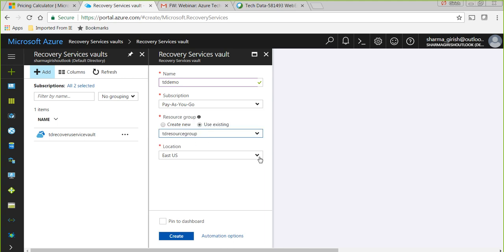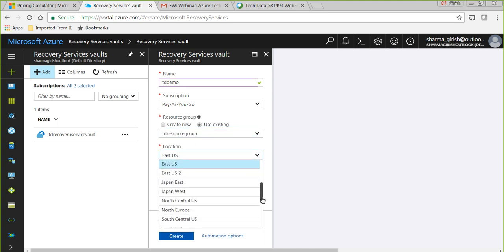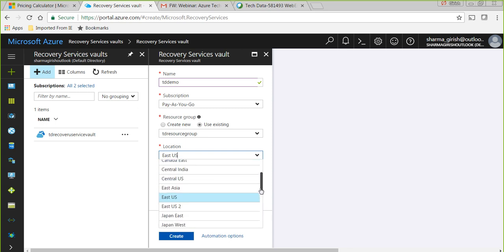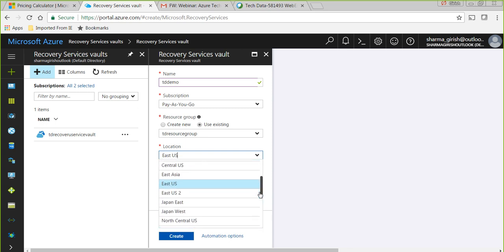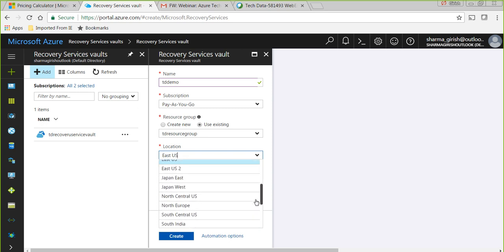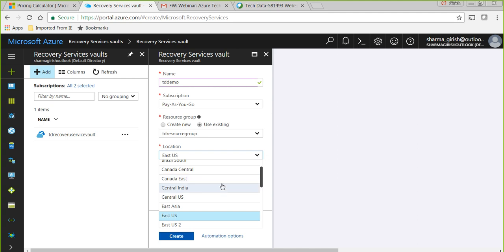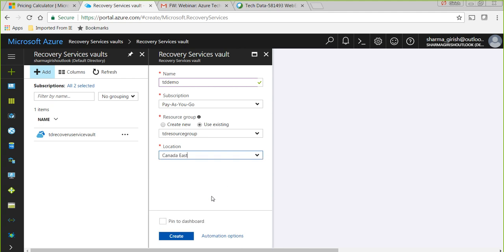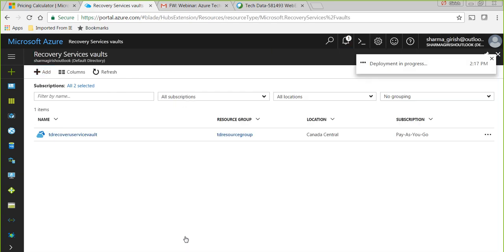And in the location you can choose. So as I mentioned, there are different regions which are available, so I can use any of these regions to deploy my recovery service vault. So let's deploy this in, say, Canada East, and you click on the create button. So the deployment is in progress.